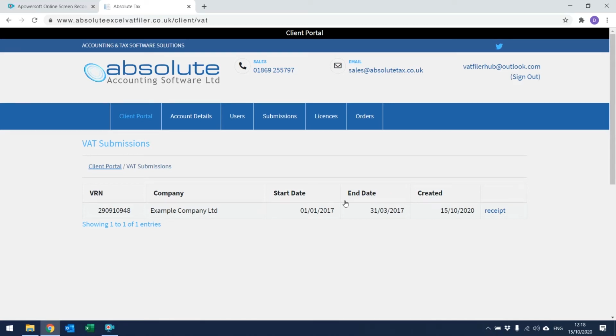You also have the ability to print off any receipts from HMRC. To do this, click on the word receipt here, and in the bottom left-hand corner it will start to download the PDF copy.